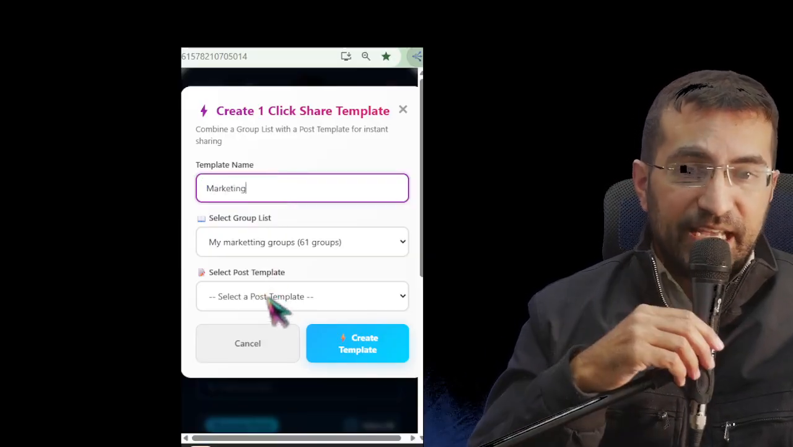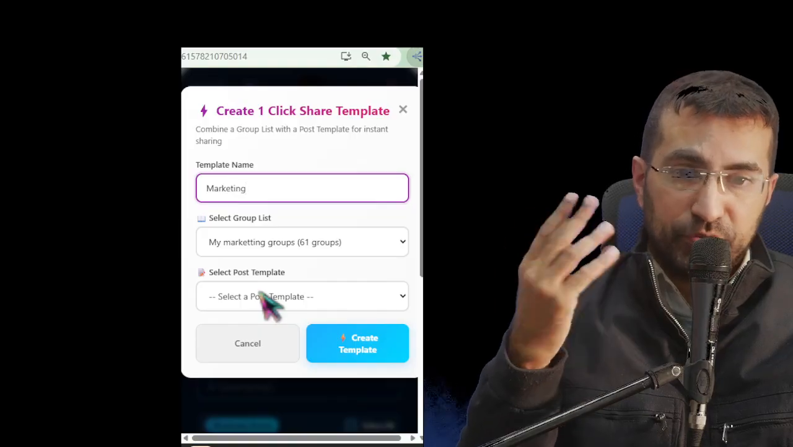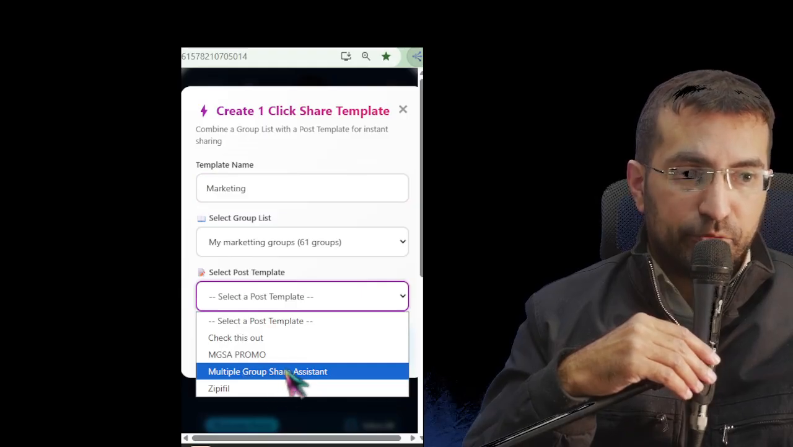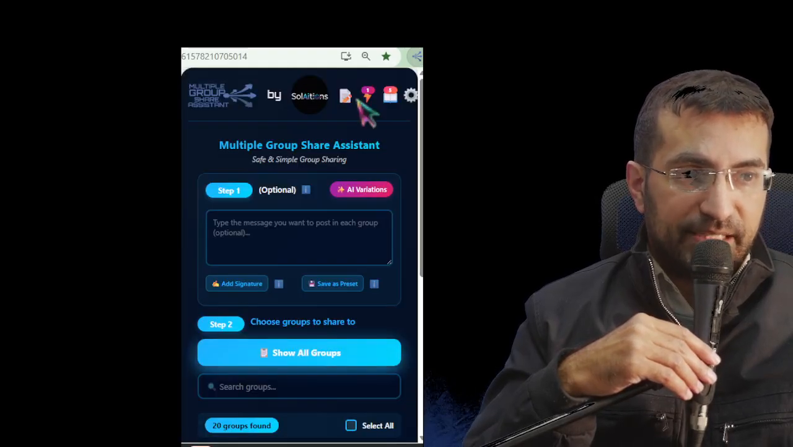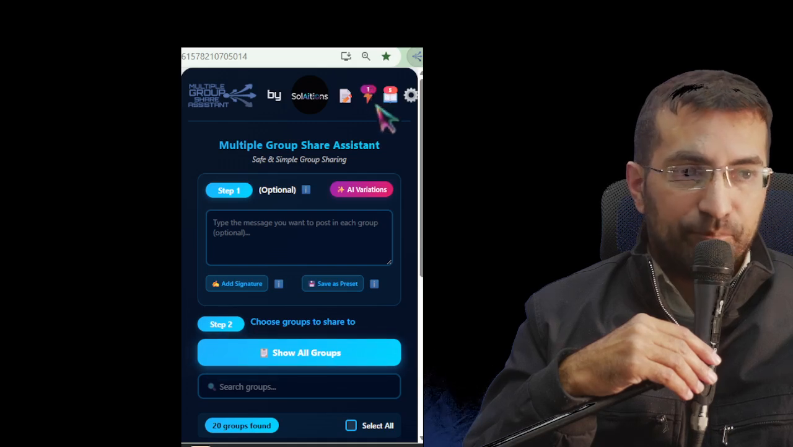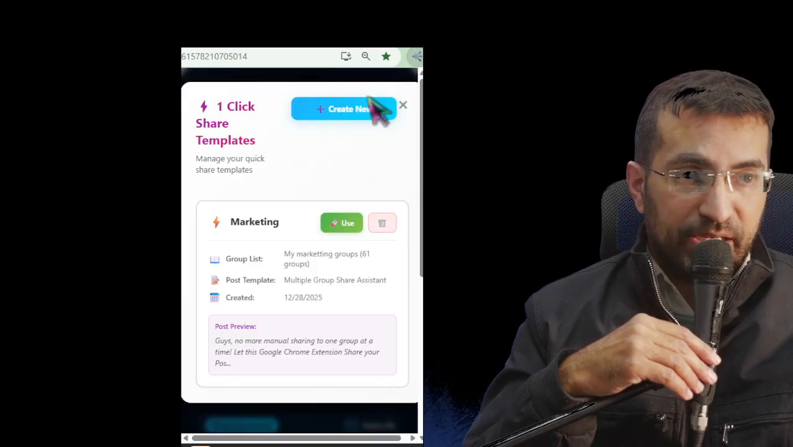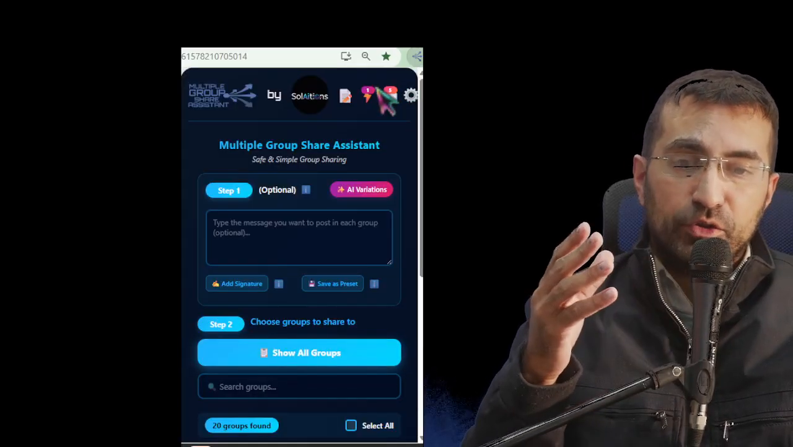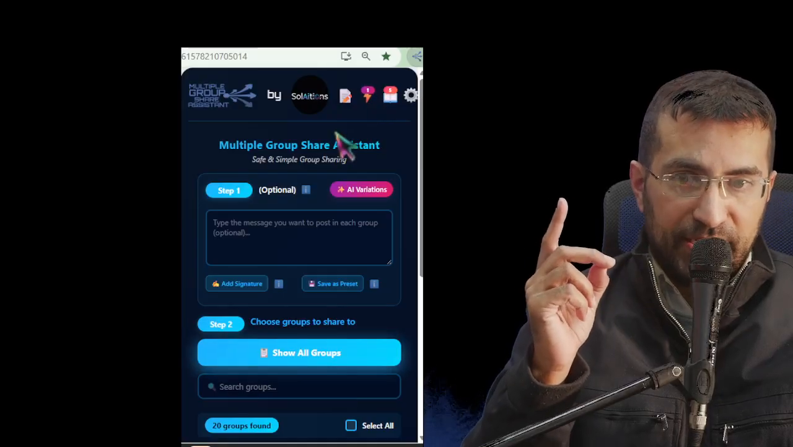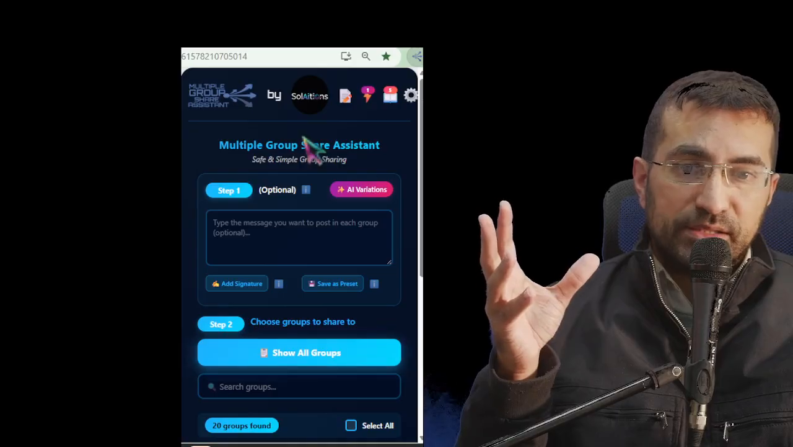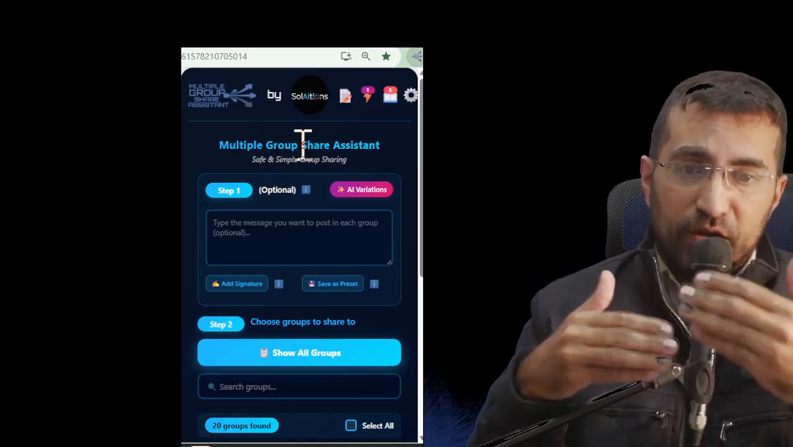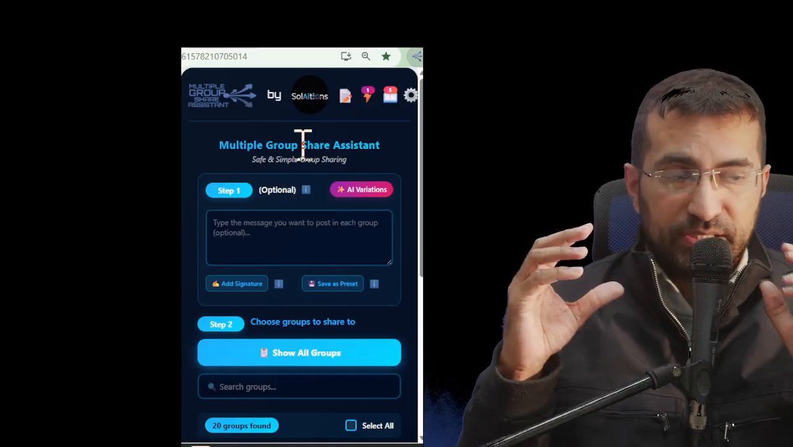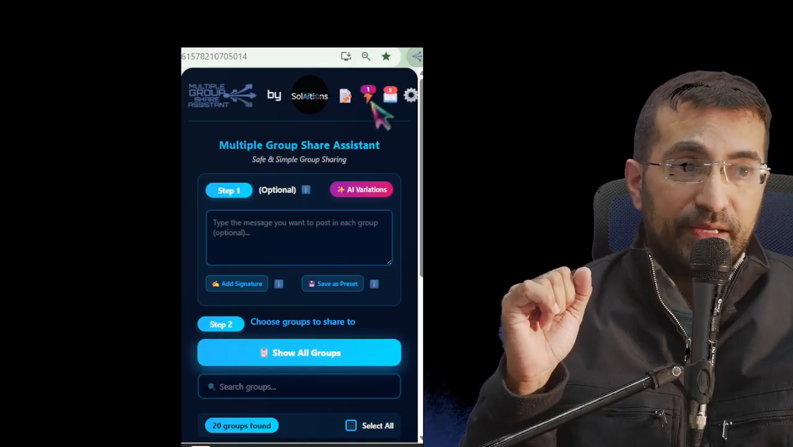And then I can select a post template. Now, these post templates, you can create them as well. For example, if I'm trying to promote this multiple group share assistant, I can create this template. So now I have, as you can see, one multiple click share template over here, and then I can use this whenever I want. For those of you who haven't seen part 1 and part 2, I'll link them at the end of this video. But if you want to do this, this is going to speed up your workflow. So if you're regularly posting to the same set of groups, the same kind of content, this is really going to help you. And you can always edit them.